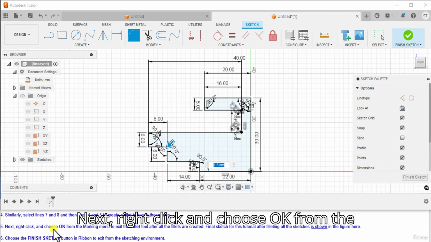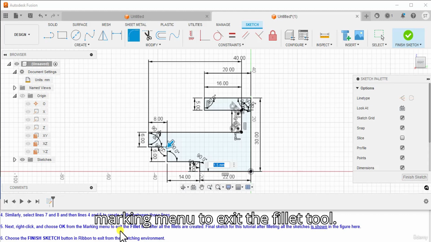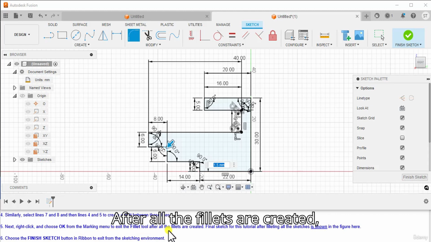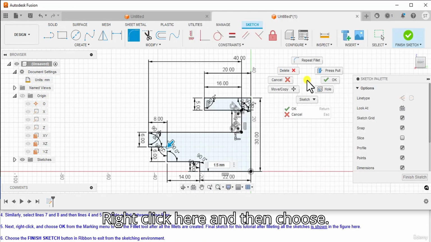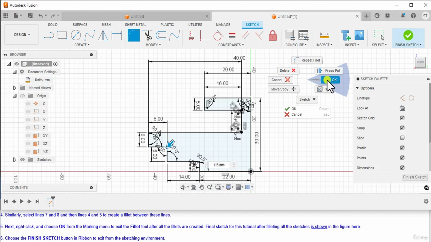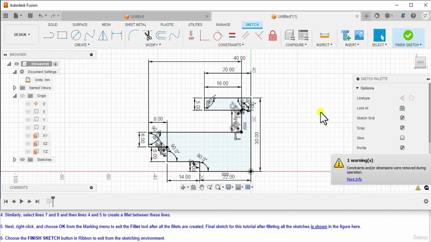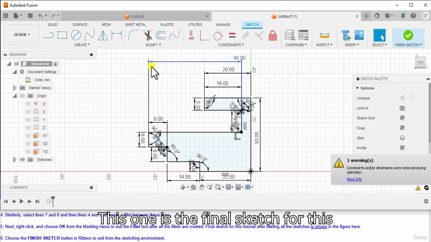Next, right click and choose OK from the marking menu to exit the fillet tool after all the fillets are created. Final sketch for this tutorial after filleting all the sketches is shown in figure here. Right click here and then choose OK button from the marking menu. This one is the final sketch for this tutorial.